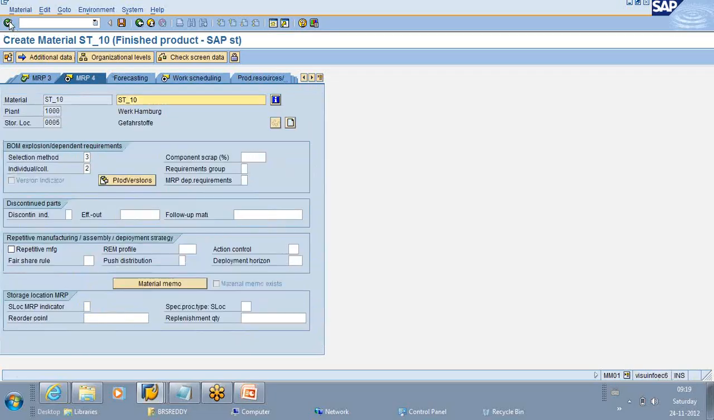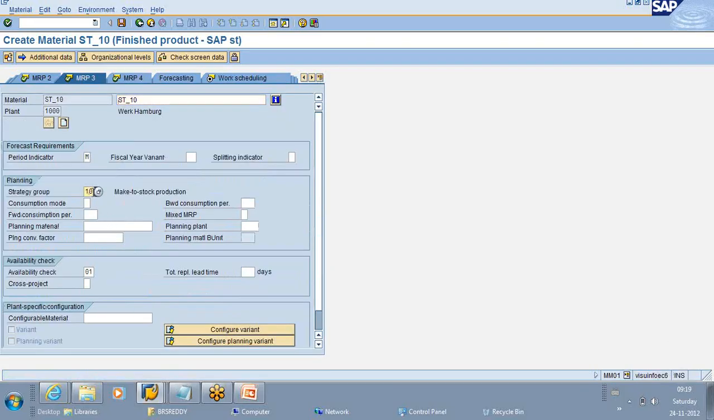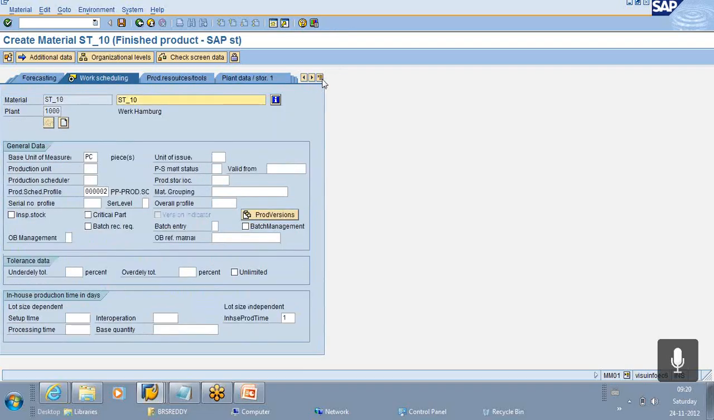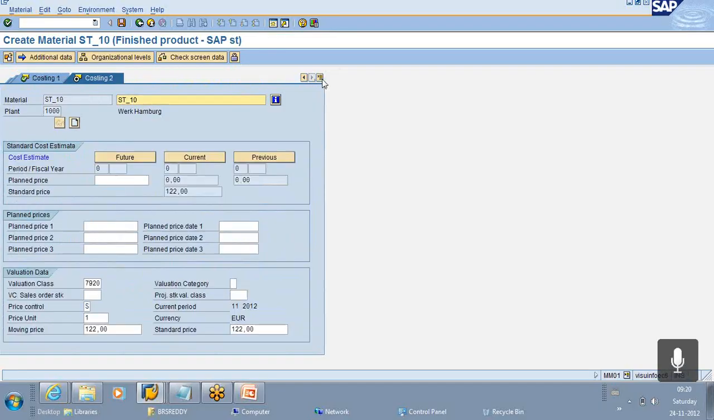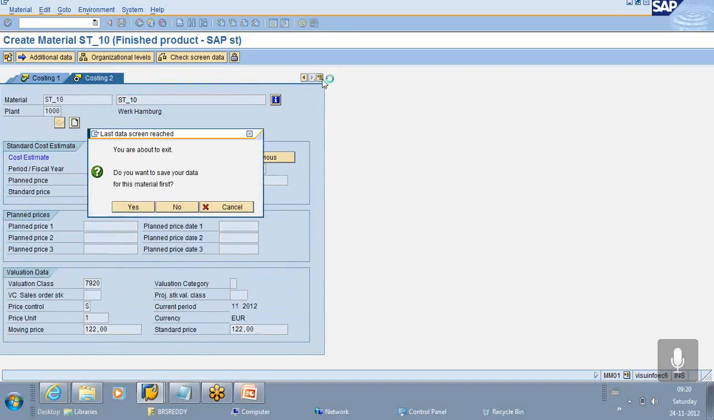MRP 1, 2, 3. In MRP 3, we will have the strategy group. This is the strategy group, Chandra. Strategy group and strategy, just wait for a few more minutes, I am coming to that. I am just creating the material so that you can visualize the difference between 10 and 11 better. In a similar way, then we will go into the configuration, how that effect is coming, and from where it is taking all that data.